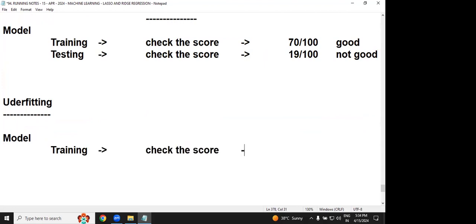We can check what exactly the score is, and we got a very bad score actually. First of all, during training itself, the model didn't understand. Can we expect any miracles during testing? In training only it is telling me it didn't understand. How can we expect anything during testing, sir?